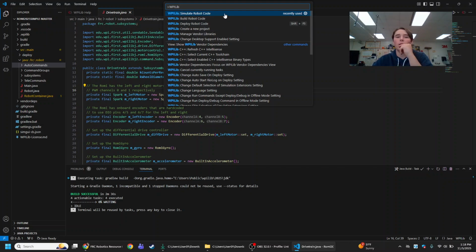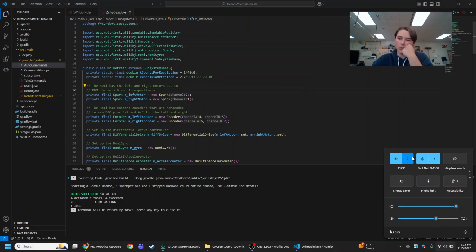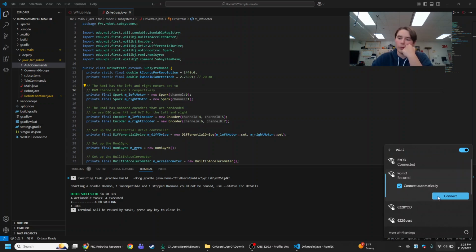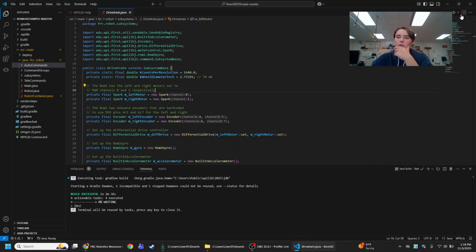And you can do the same thing even without a Romi. You could still simulate the code. But the Romis just use the simulator to control it, as a little environment to control it.